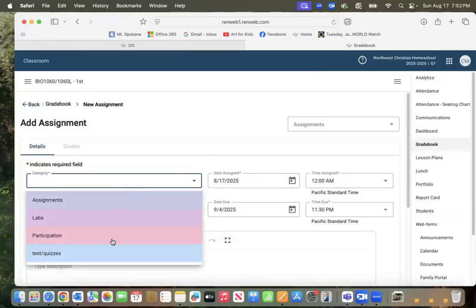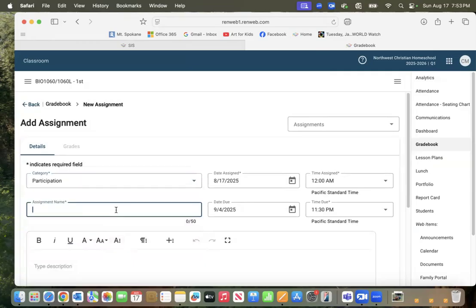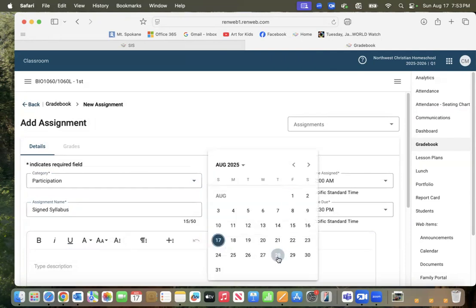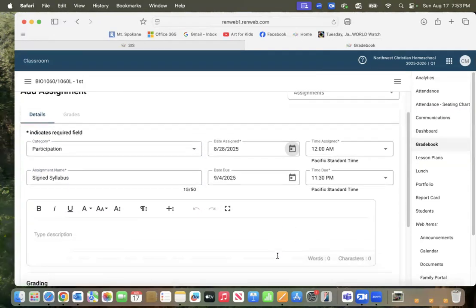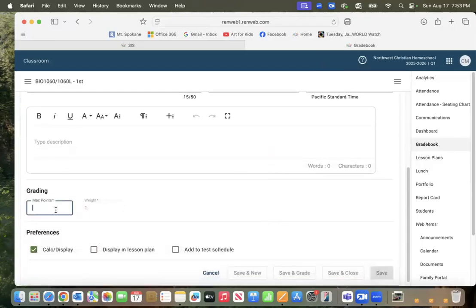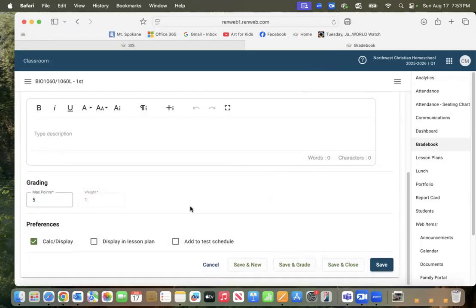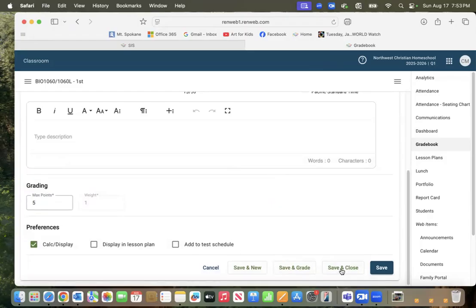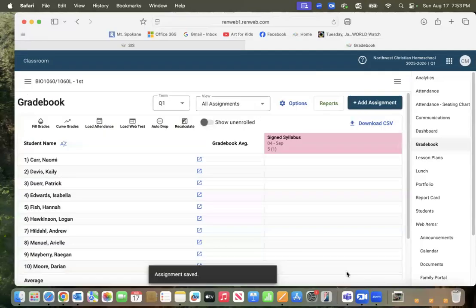We can pick a category, pink for participation. This is going to be assigned syllabus that they're going to need to turn in on the first day of school. They're going to learn about this at the orientation night, and it's only going to be worth 5 points. No big deal. Now, if I was going to add a bunch of other assignments here, I could hit save and new, and that's going to pop me up another one of these. I don't. I'm going to hit save and close.